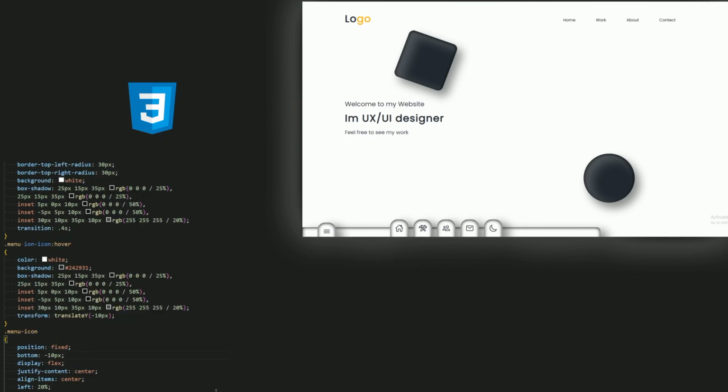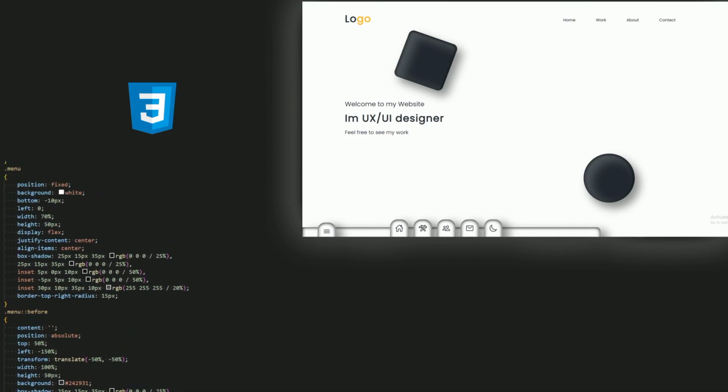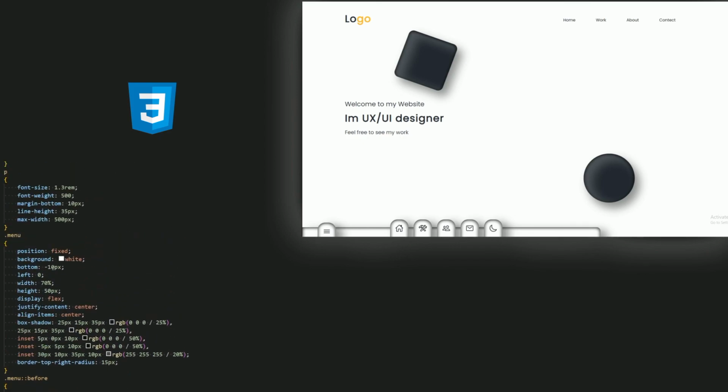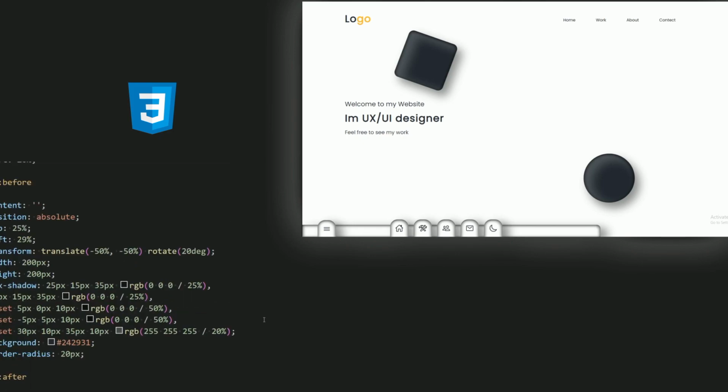What's happening again here? I think I add a wrong code in a menu. Let the bottom be a 0, not a minus 10 pixel. Okay, I'm sorry guys, I just created a video too fast, and let's continue guys, my bad.